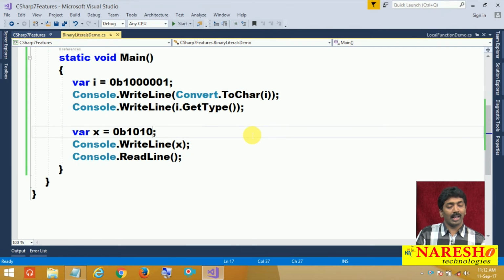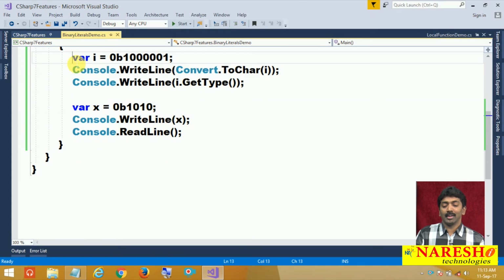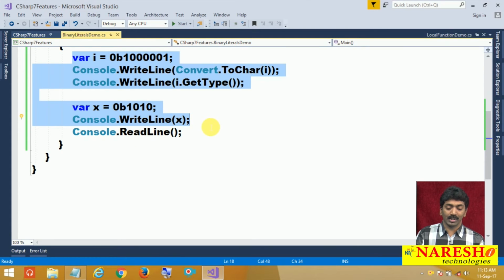Like this, every character has a binary value behind the screen. Suppose 5 also has a binary value. Try to convert 5 into binary format, it is 0101. Convert 10 into binary format, 1010. So this is about binary literals.